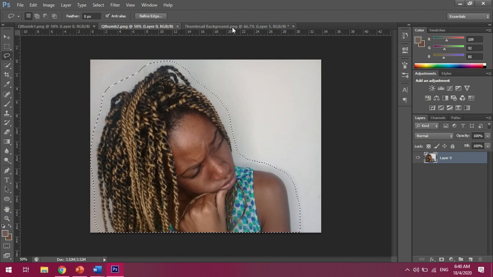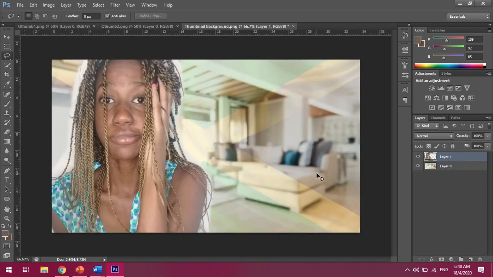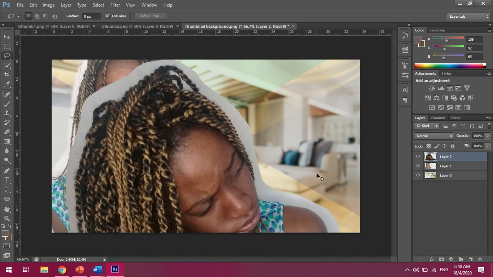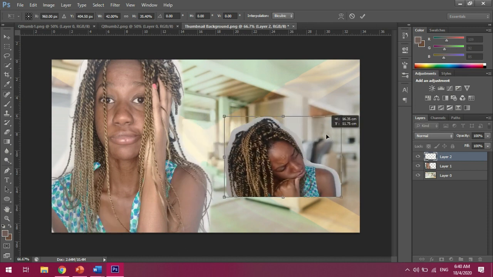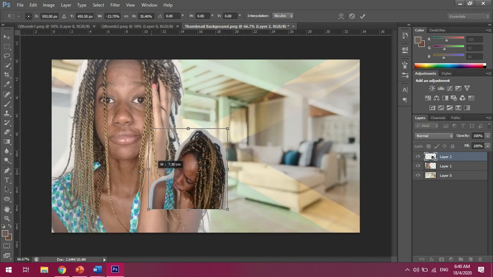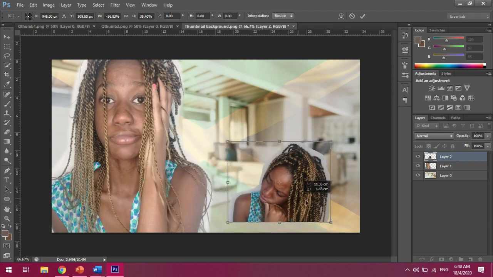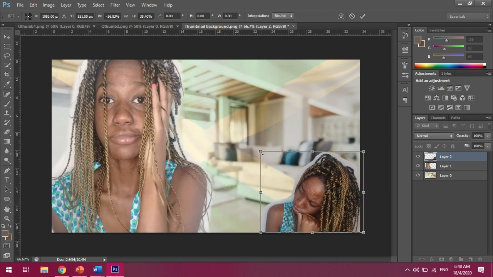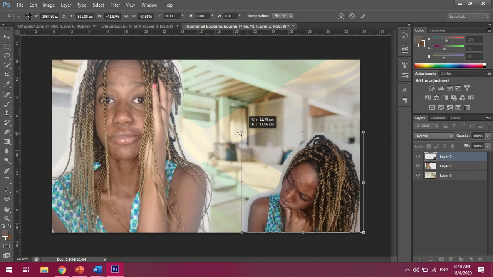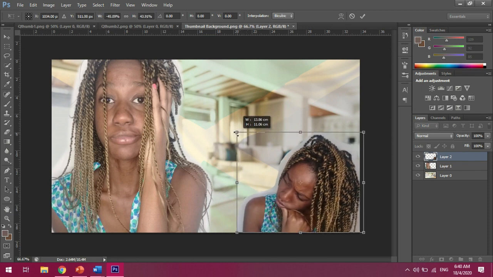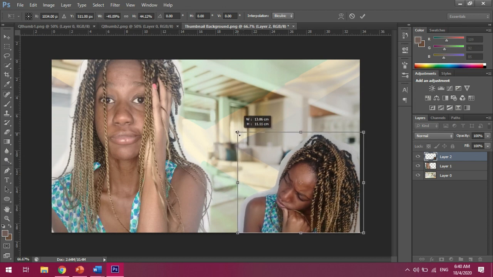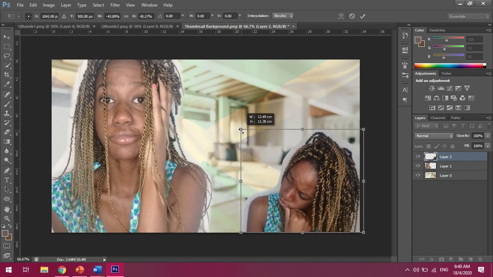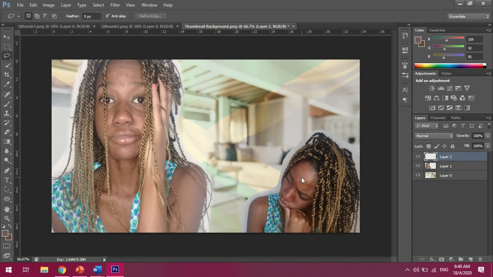So Ctrl+C, go back over here, Ctrl+V to paste, and I'm going to resize it so it fits perfectly. For this option, you're gonna select Ctrl+T if you want the option of moving it all around and resizing. Okay, there we go. I think this is perfect. I don't want it to be the same size as the first photo, so this is perfect. And we click enter. There we go.